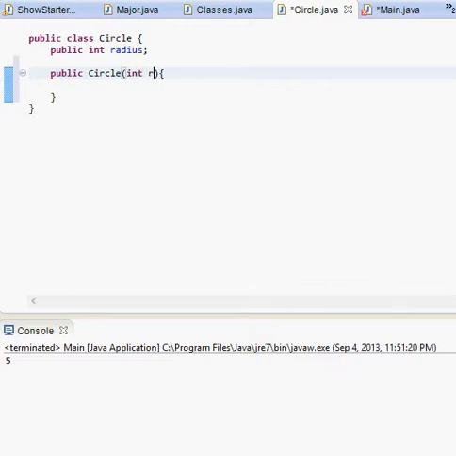So I'm going to put int r. Every time he makes a circle object, he's going to have to give me some integer value inside of the parentheses. And I'm going to take what he tells me and make radius equals r. Awesome, right?